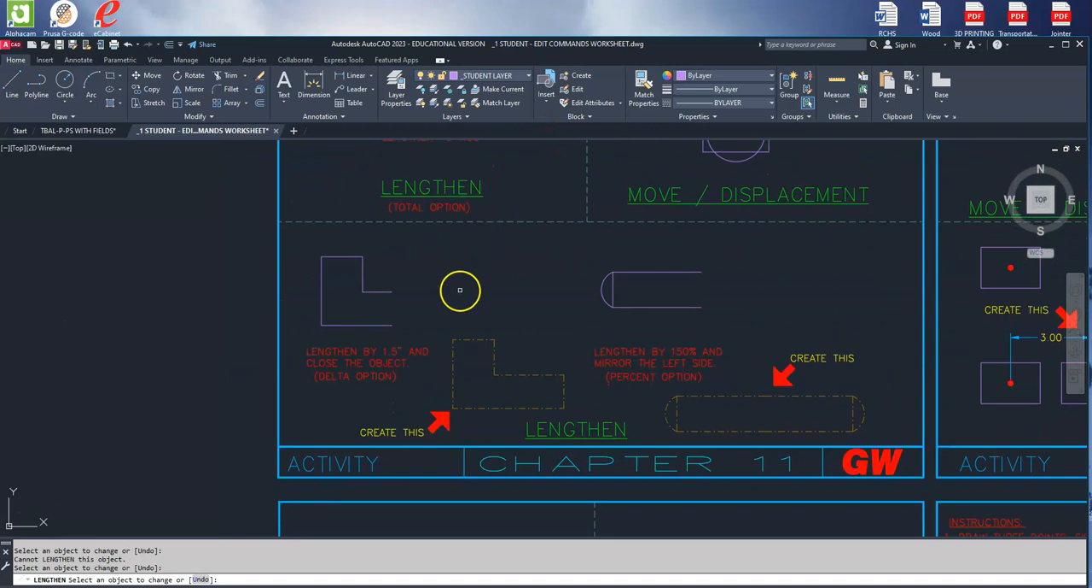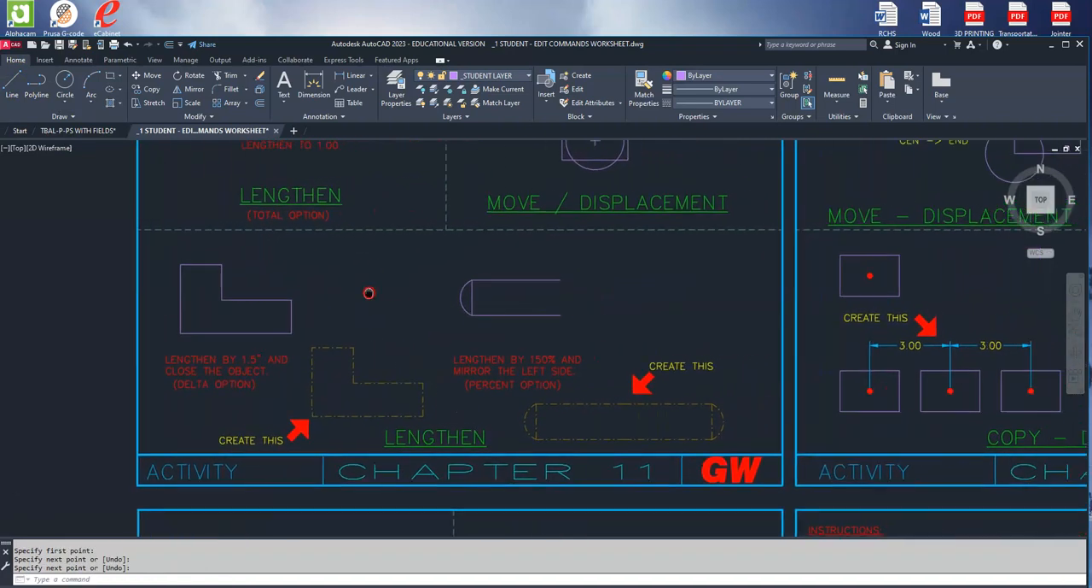Now we'll go down here, and using the lengthen command, I'm going to type it in. It says I want to lengthen by 1.5 and then close the object using the delta option. So let's type in 1.5 and hit enter. So now, depending on which end you click on, it's going to make it longer. And so I've just lengthened those two. I'm going to go up to my line command. I'm going to close that off. So that's the lengthen delta.